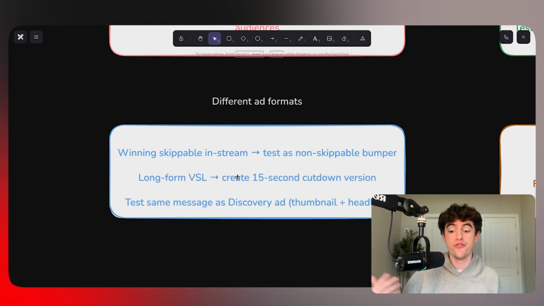Next are different ad formats. So if you have winning skippable in-stream ads, you then want to test a non-skippable in-stream ad that's a bit shorter. Or if you had a long form VSL, try creating a 15-second cut down version that gets to the meat and potatoes and just see if that's going to win instead and resonate more with your target audience.